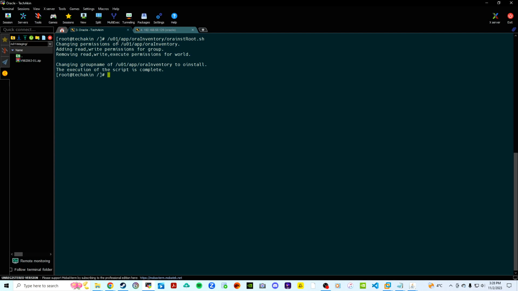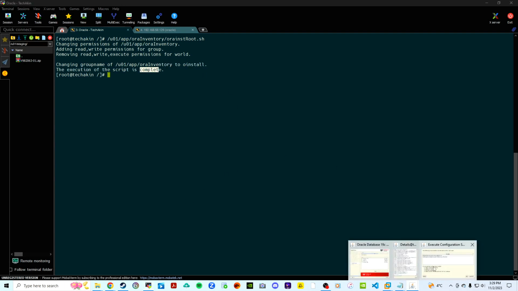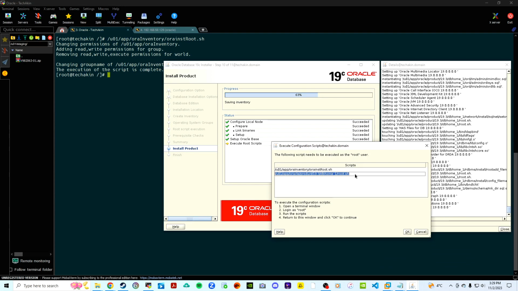So some permissions were changed for our base directory, some read write permission for the all install group and all the groups. The group name was changed from Aura inventory to all install, and the execution of this script was successful and is complete. So let's head back to that and let's grab the other link for root.sh.